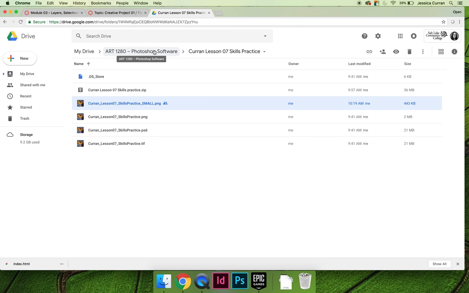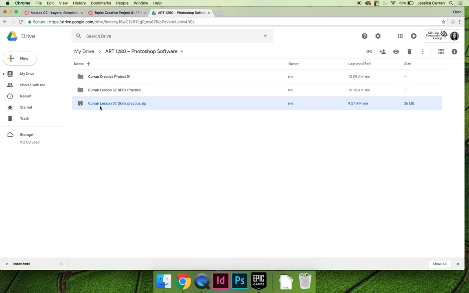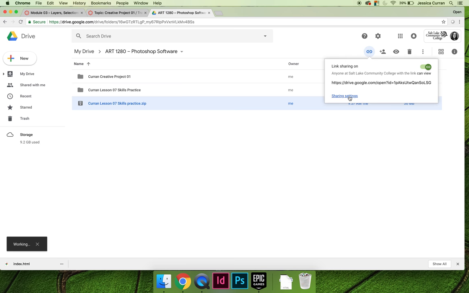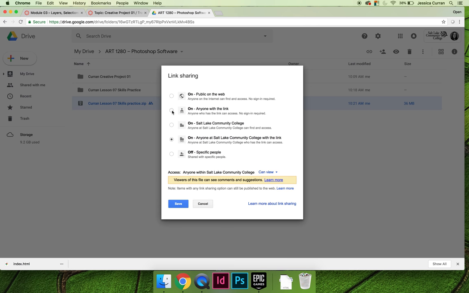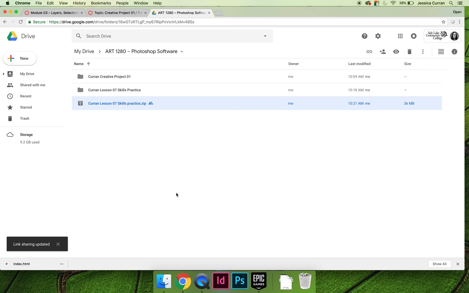The last option for uploading your images is to upload a single .zip file. If you choose to do that, the process is still the same. You'll select the zip, hit the share link, change your settings. I recommend choosing the more option, and anyone with the link can view the file. However, this one does not allow you to embed your PNG file.